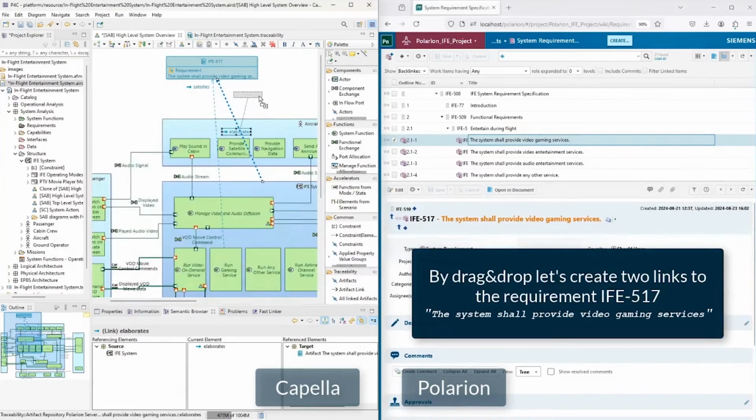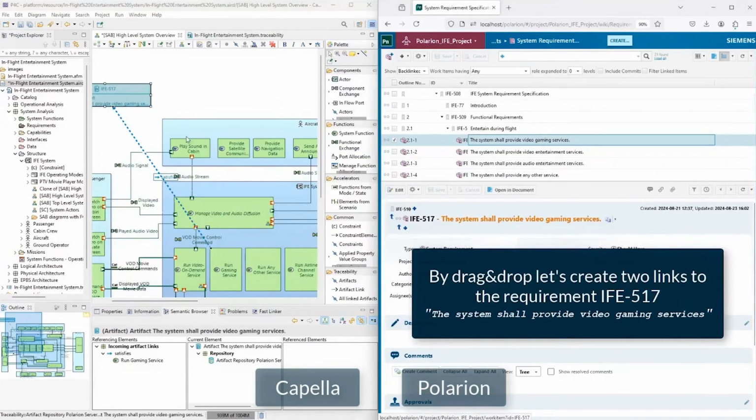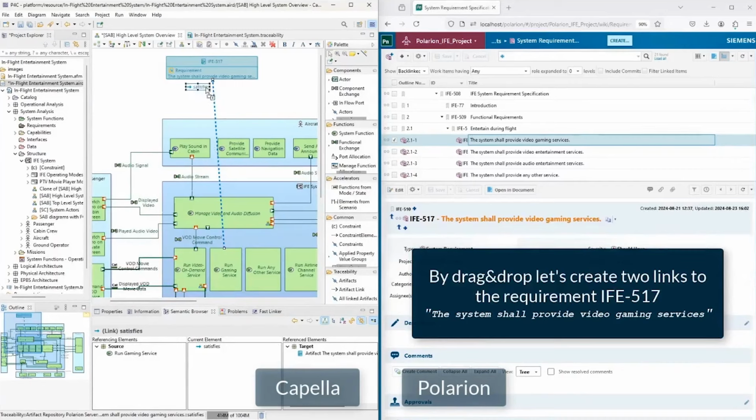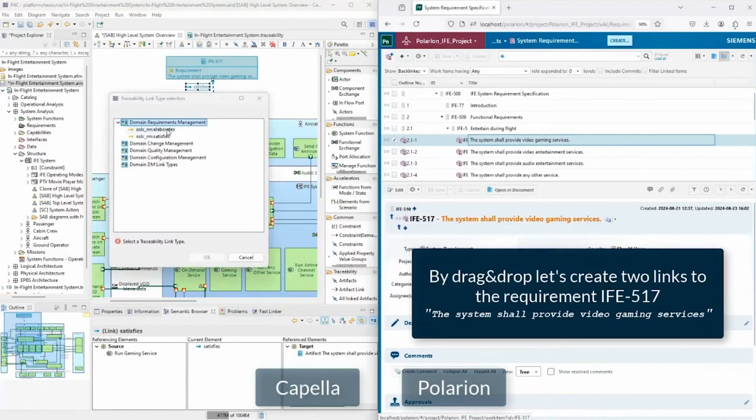Each time, the artifact is imported in Capella, or basically a placeholder for this artifact, and a traceability link is created within your Capella model so that the information is stored. There's just a tiny difference I want to show again. The first time we do the drop, the link is created immediately. We dropped on a function. The second time, the link is created after the user selects a link type.